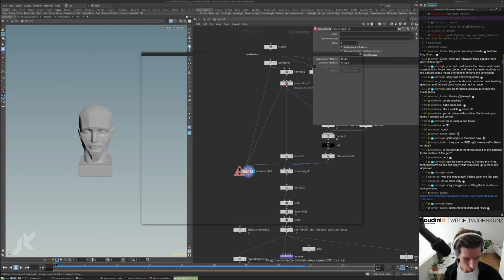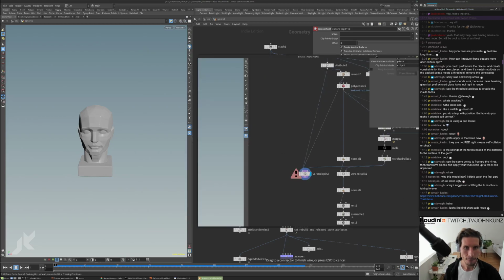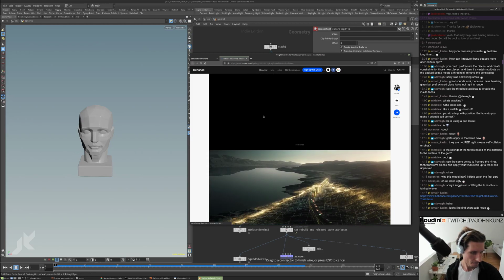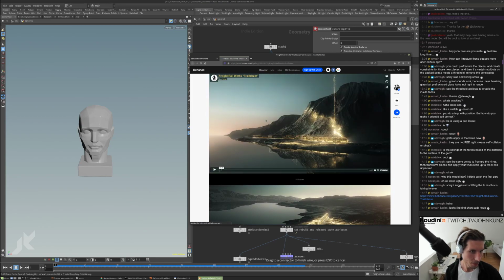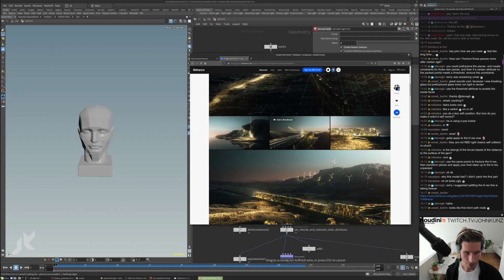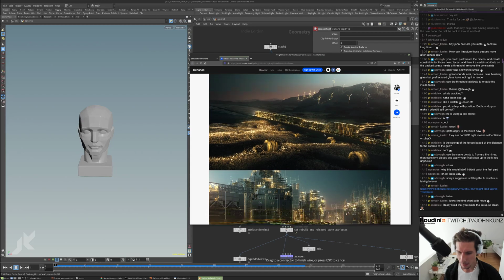You found some nice artworks here, or is this something you made, Umair? Ooh, it's pretty cool. It's like LiDAR scanning or something.